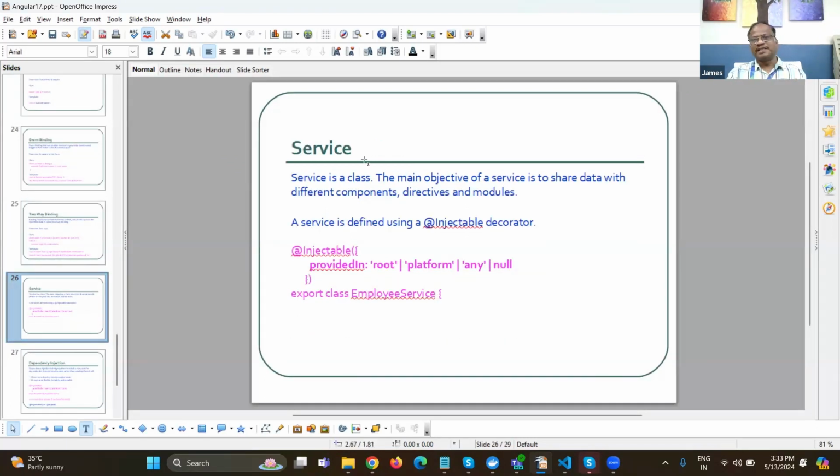Okay, another important thing: services. A service is a class like a component or pipe or any other thing. As I said earlier, in Angular, all are classes as per the code. So the main objective of a service is that it is used to share data between components, directives or models. So a service actually shares the data in another way.